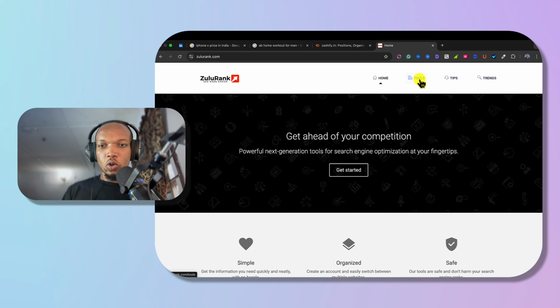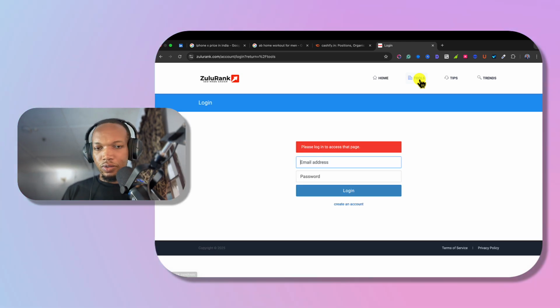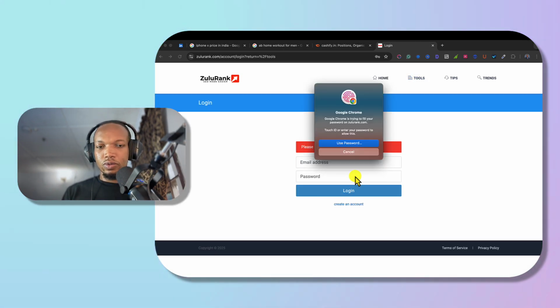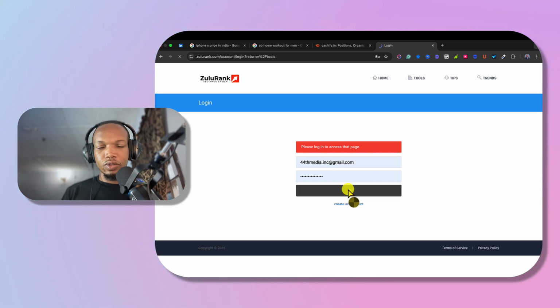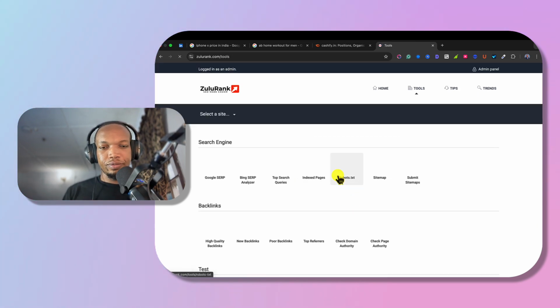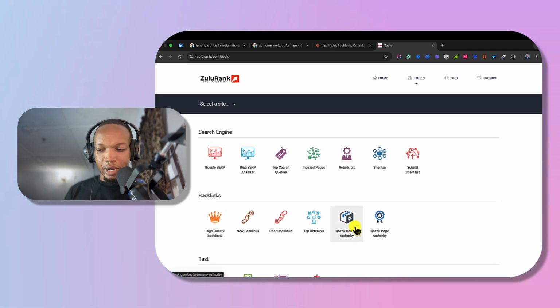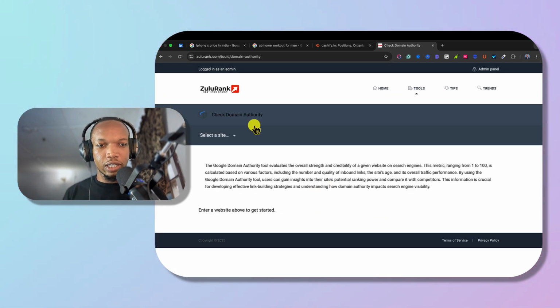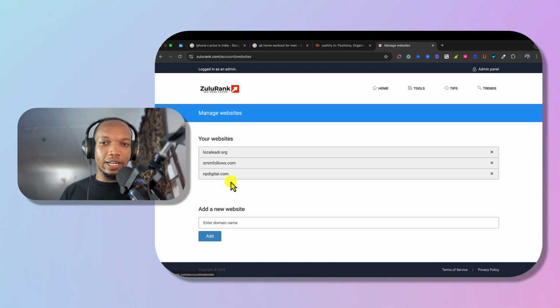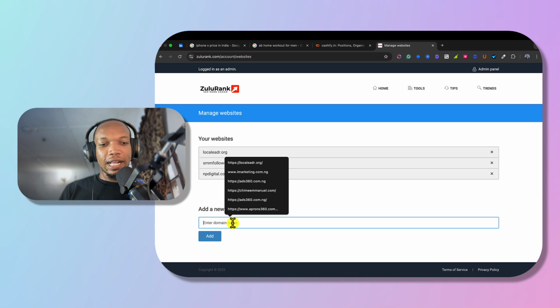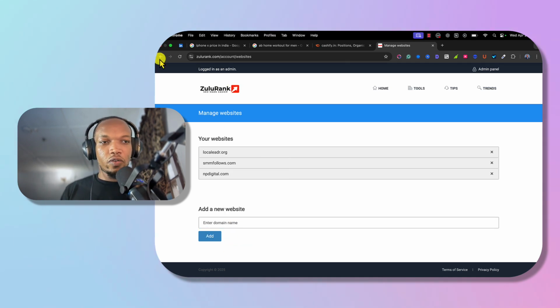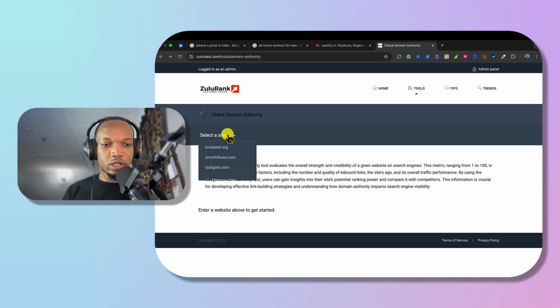All you need to do is come here and click tools. You have to sign up. Then you want to check domain authority. You just come here and click domain authority. This is how to check it. Then you select the site. Select any site. If you don't have a site, you click on manage to input your site. You click manage, add the site you want, then you add it. But over here I already have sites, so I'm just going to select the particular site I want, this one.